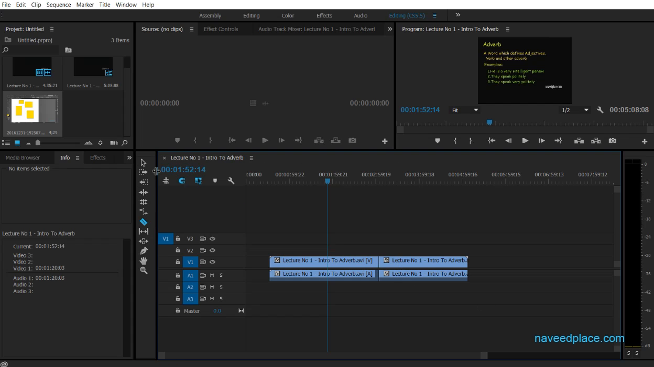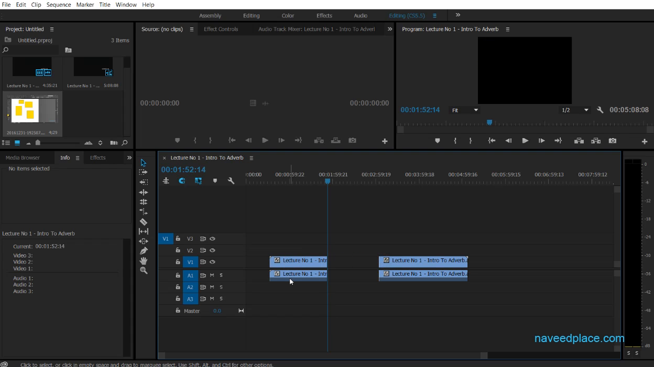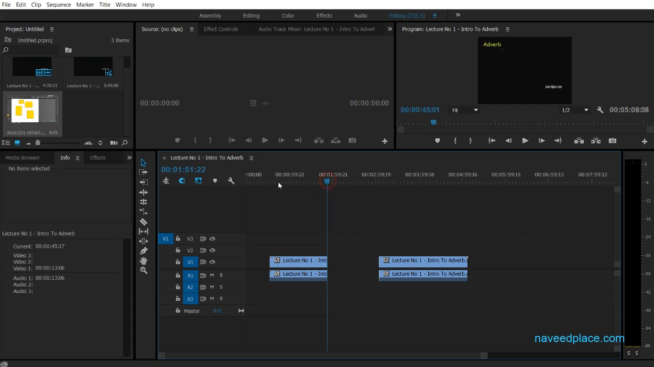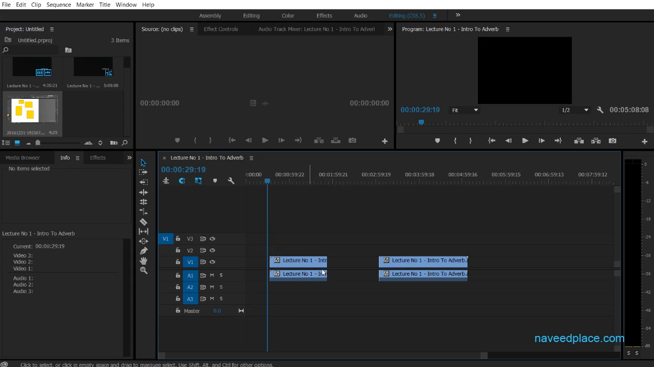Let's suppose I have two clips. If I go to the toolbox, take the selection tool, click and drag, and change the time of this clip, it will definitely change the time. As you can see, now I have just this clip, but here we have a space. So how can we remove the space?